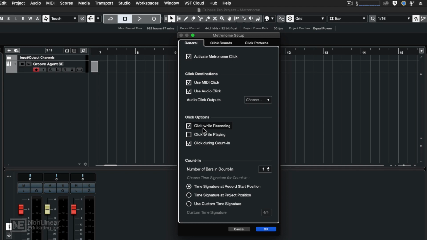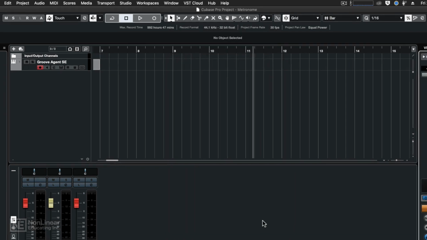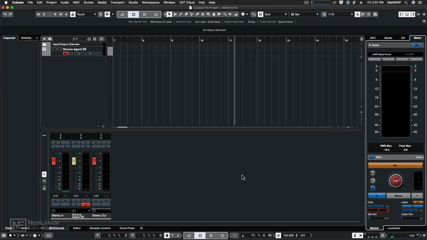Right now I have mine to click while I'm recording, but not while I'm playing back, because I don't want to hear the metronome when I'm playing back. But you could enable that if you wanted to have that feature active. And then I do have the click during count in enabled. That's why I get one measure for free, but the default is actually 2 bars for free. So here I have mine set to 1. Yours may be set to 2 by default, but you can configure it to any number of count-in measures you'd like. So that's the metronome. Next, let's talk about tempo and time signature.